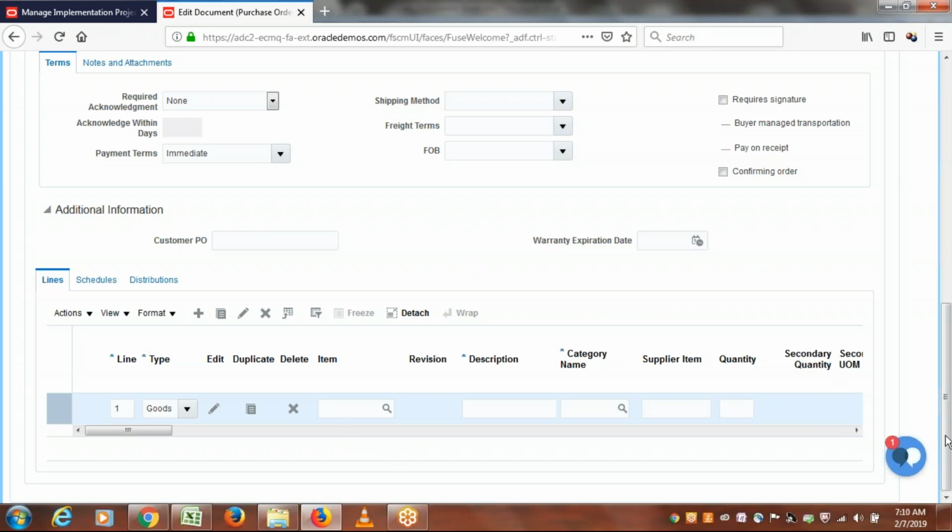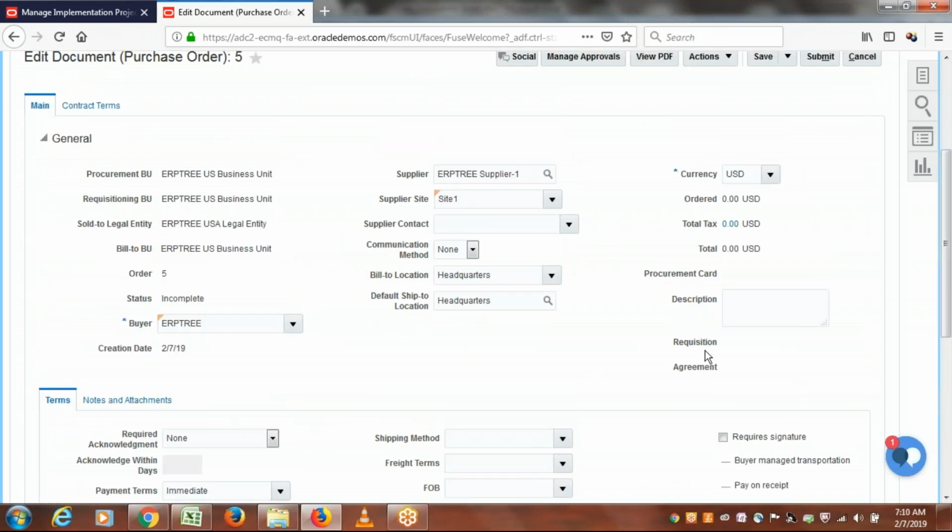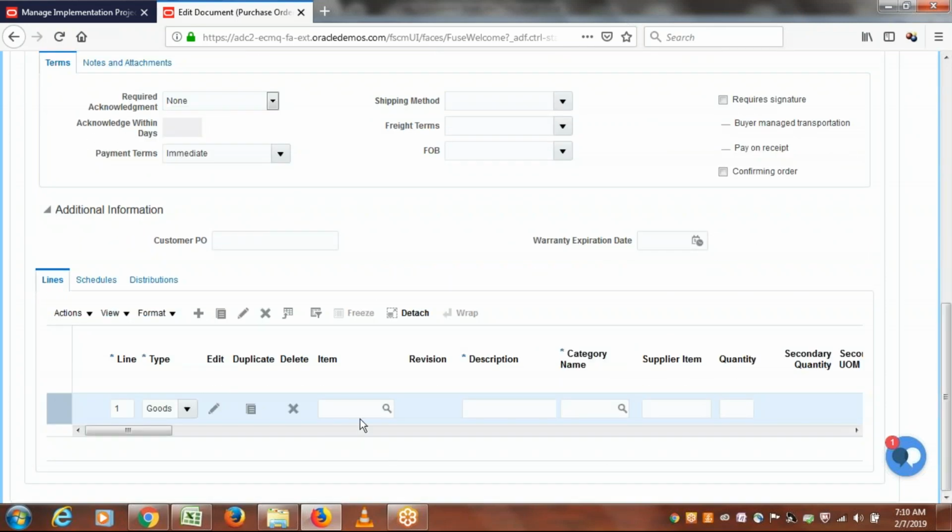The moment you select the item, the system has already identified the supplier as ERP tree supplier 1, and once you select the item with the combination, the system will fetch the blanket purchase agreement. You select the item, which means it will fetch the item number. Otherwise you can just tab out, and it will fetch any items whose item number starts with ERP. Select, so MacBook, done.